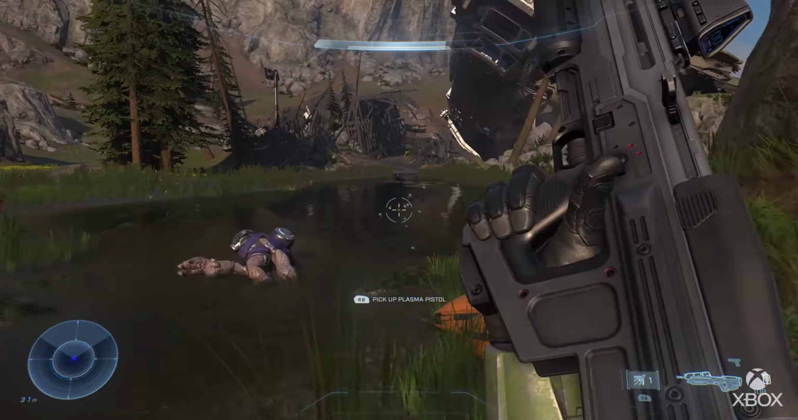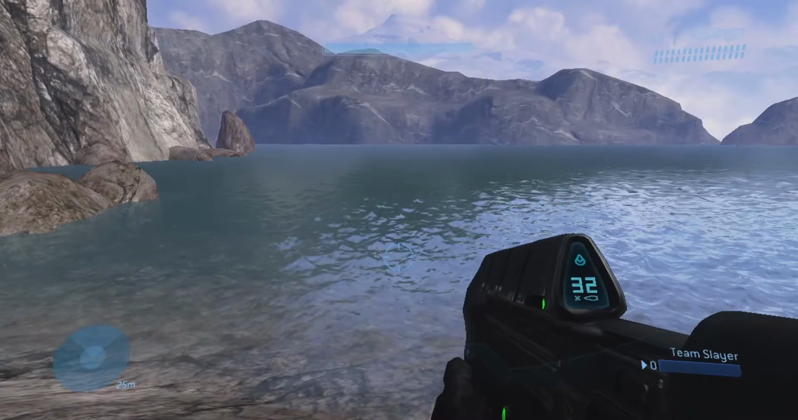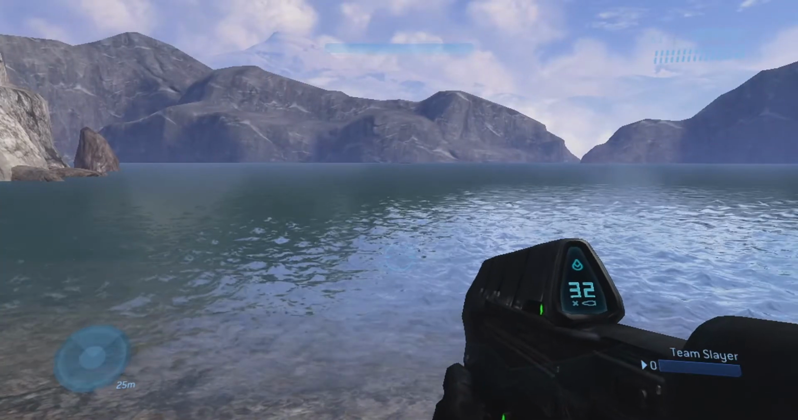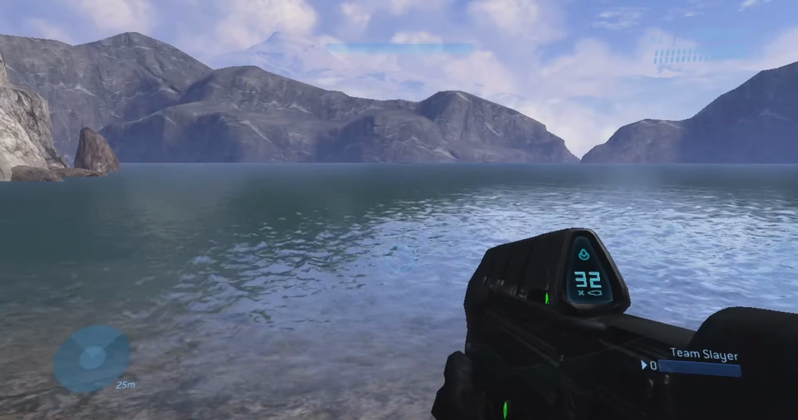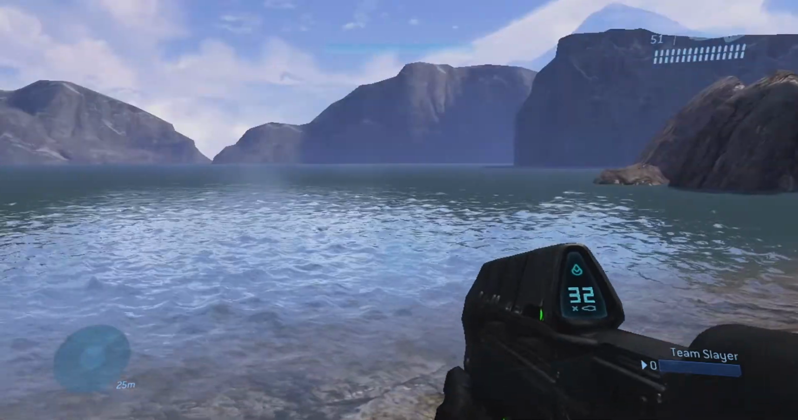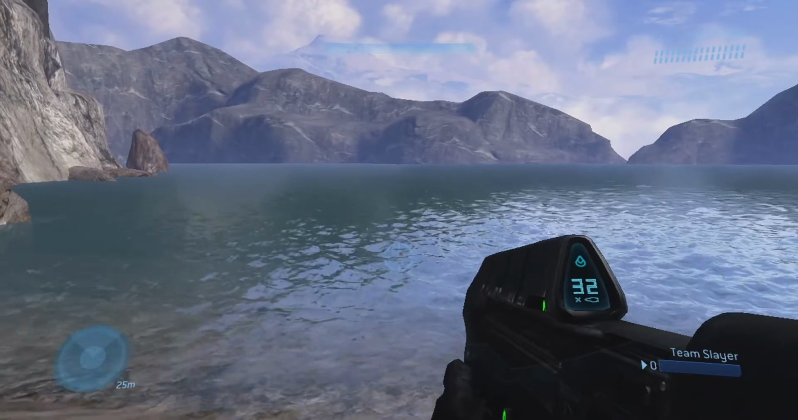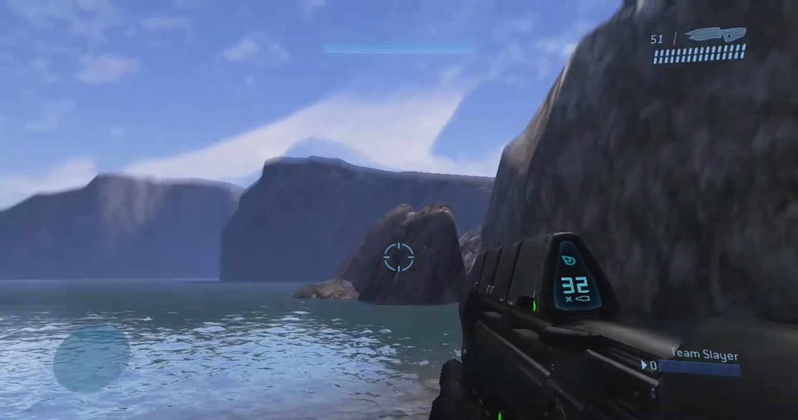You might be asking, why am I comparing reflections off of water to reflections of lights off of floors? This brings me to the final part of today's video. Alright, I started up a custom game on the map Valhalla. You see I'm on the side with all of the water. There is the light source.